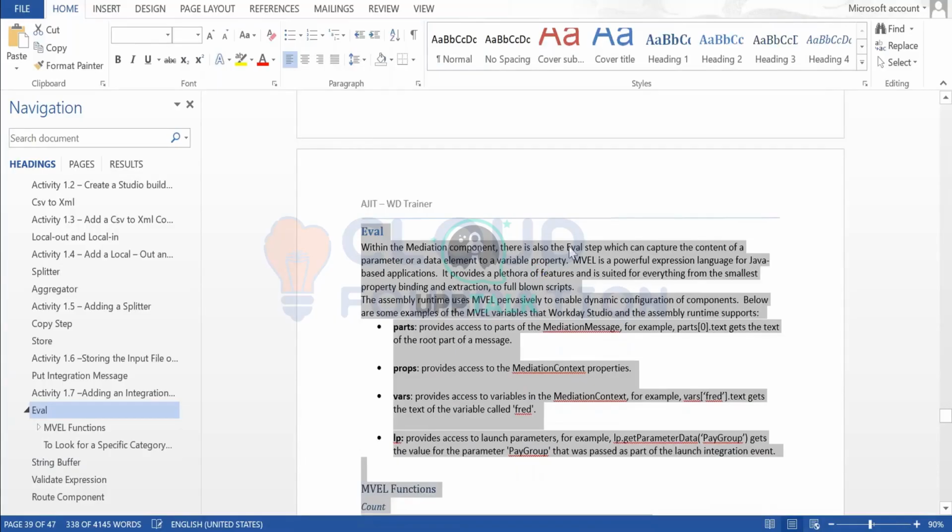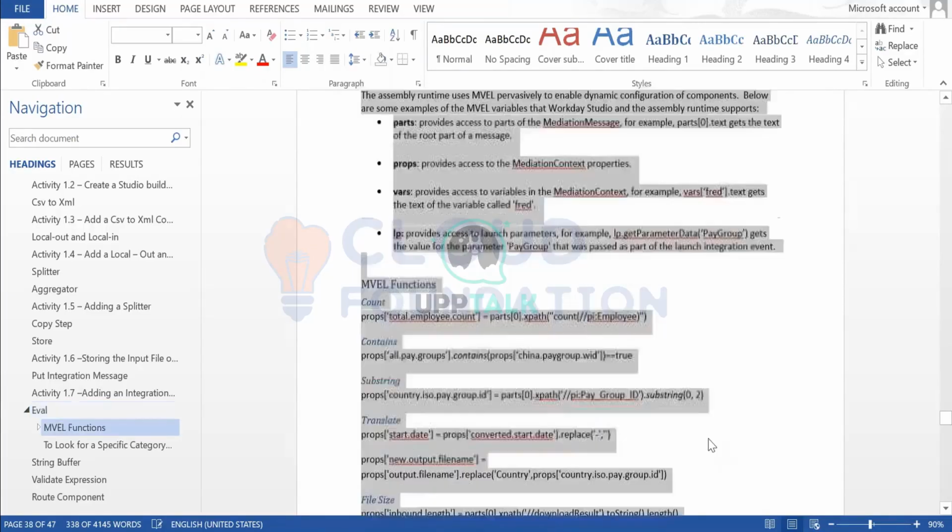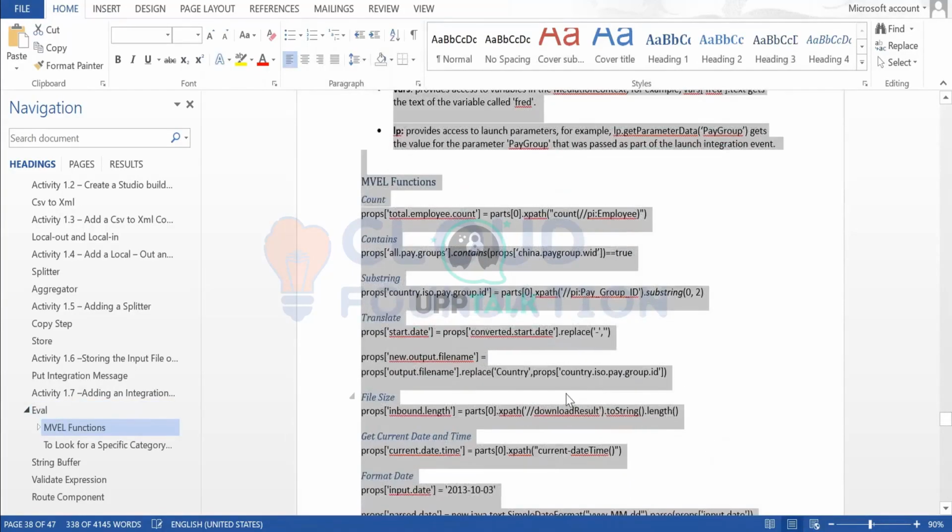Otherwise, it's also available in the help document, but I would have captured some extra components or some extra functions here. And when you learn to make a Studio integration, you will feel like this is endless. There will be so many functions. You will know by then.